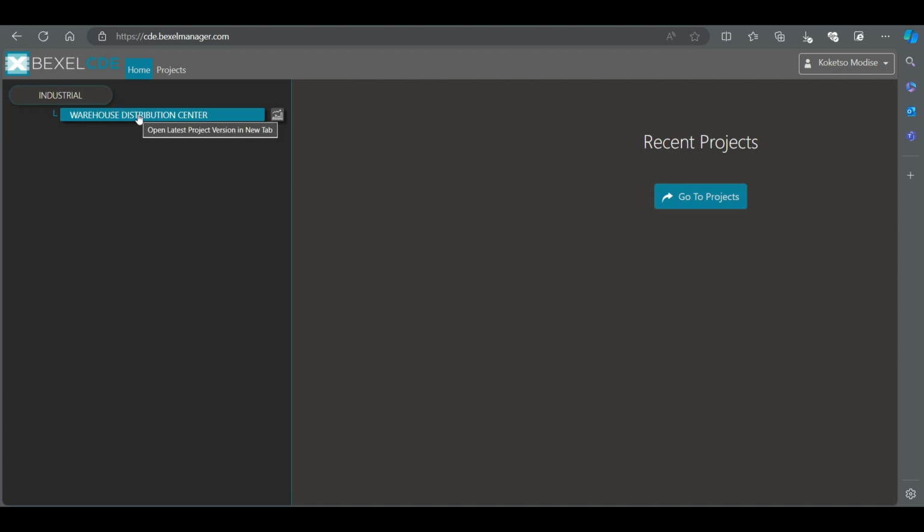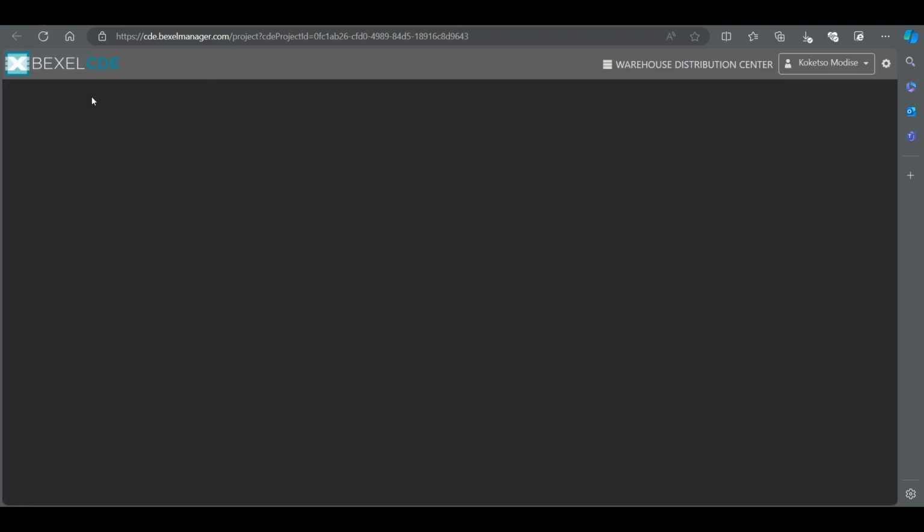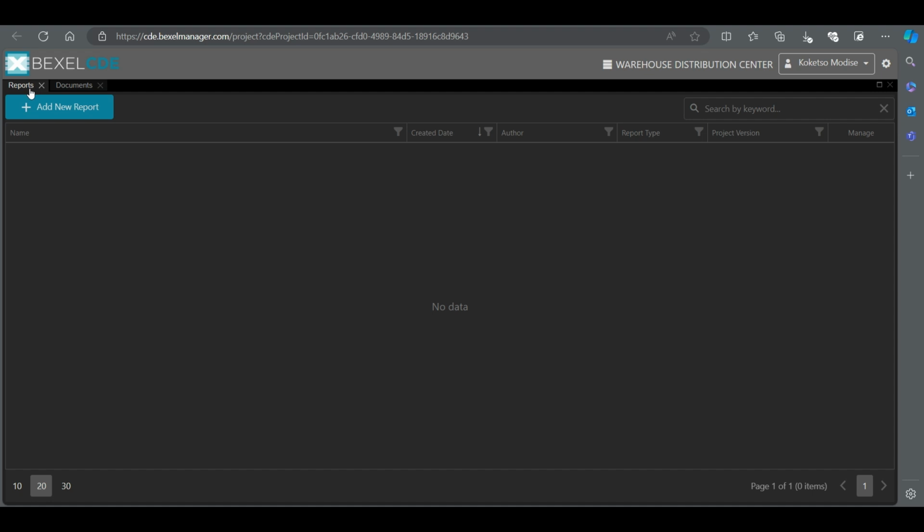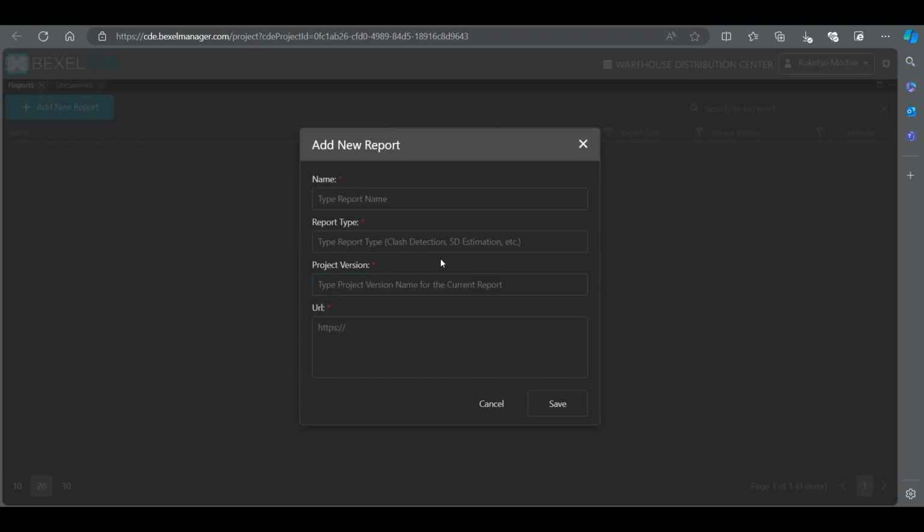Then you click on your project, and it opens up a new tab which takes you to your reports and also your documents. So you can generate your report based on your BIM use cases or your goals. In this instance, we have class detection, we have 5D estimation, or you can do 4D construction planning. You can also do sustainability studies and facilities management, and so on.